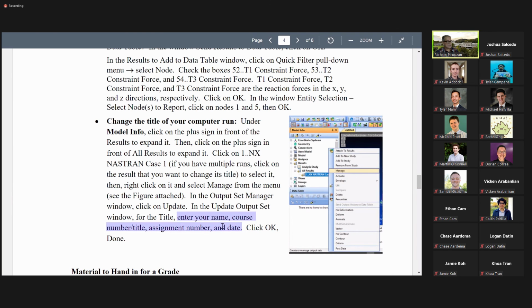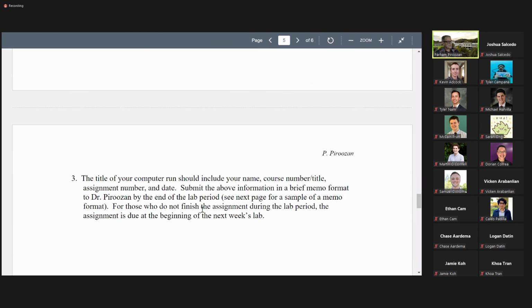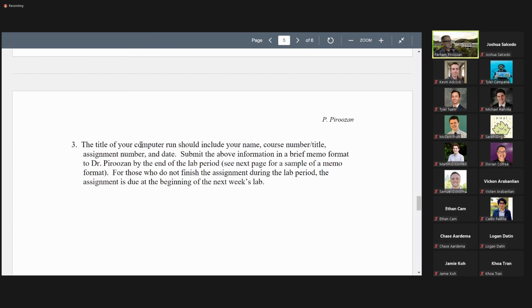Let's say okay to this. So in the output, it will show your name. That's what I want your name to be on the computer run, and in your report show this. Submit the above information in a brief memo format to me.